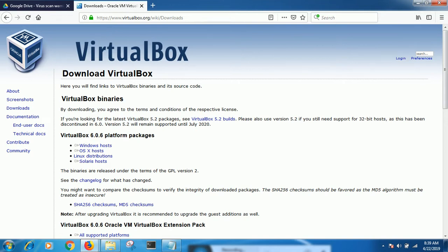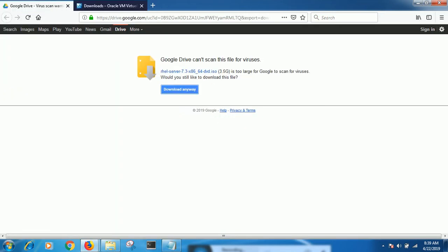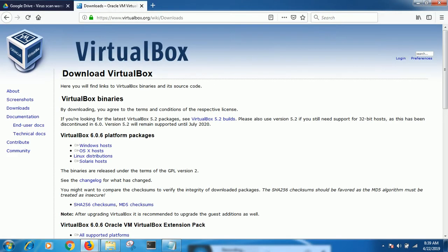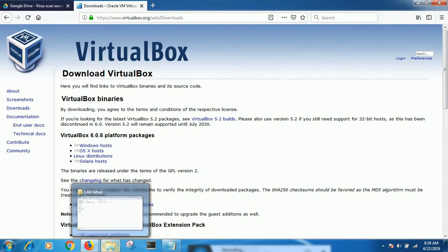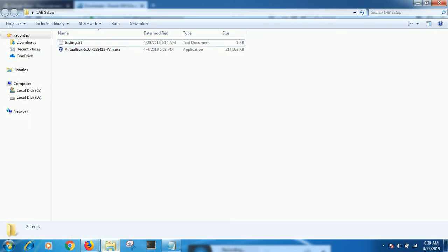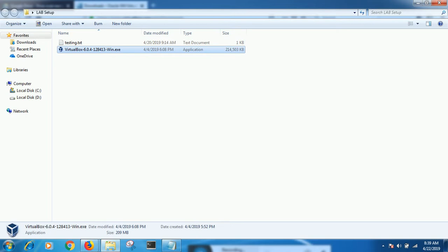Once you have both files, VirtualBox and ISO, though I would say the ISO we will require later, meanwhile you can parallelly start setting up your VirtualBox. First of all you have to install VirtualBox. In my system it is available in this folder. So just double click on it.